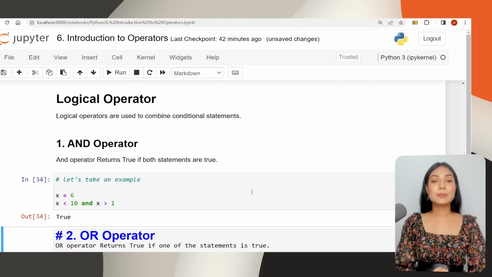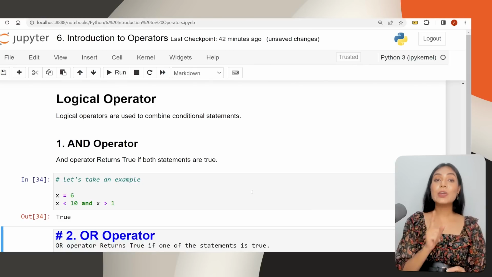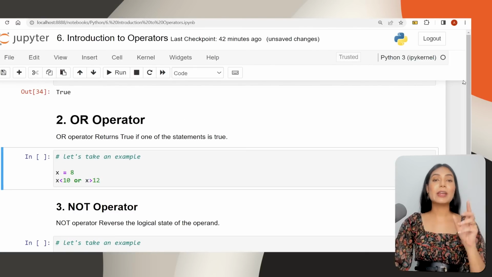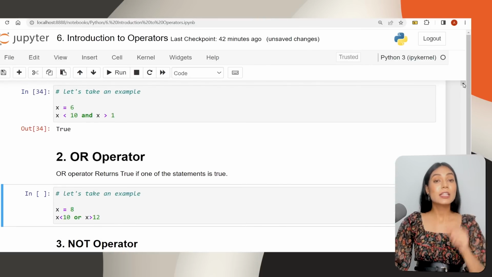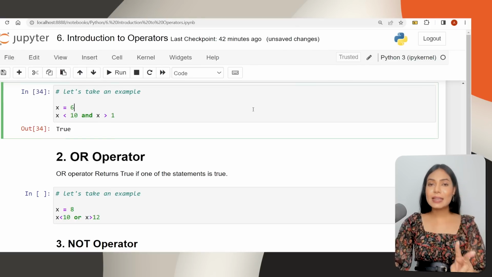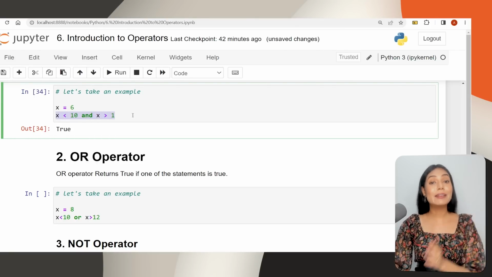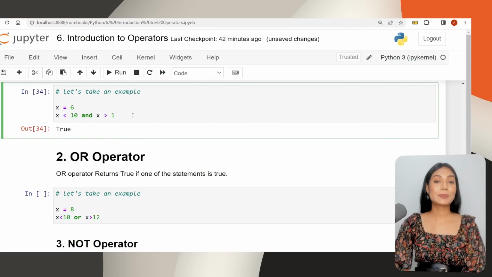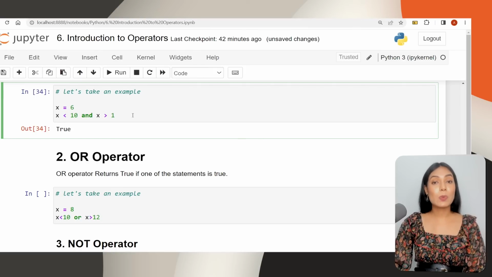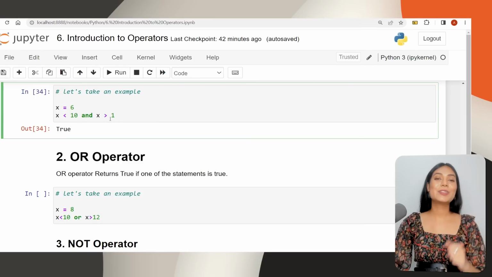Let's see an example. Here, the value of x is equal to 6. Now let us specify both the conditions. The first condition is that the value of x should be less than 10. And the second condition should be that the value of x should be greater than 1. So x < 10 and x > 1. If we execute this code, it results true.